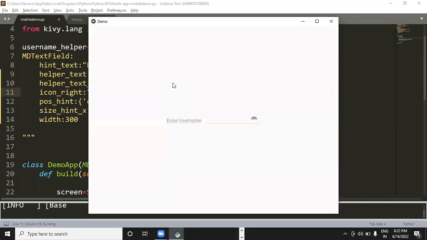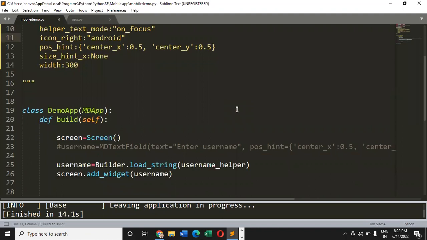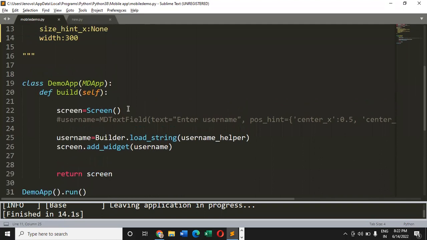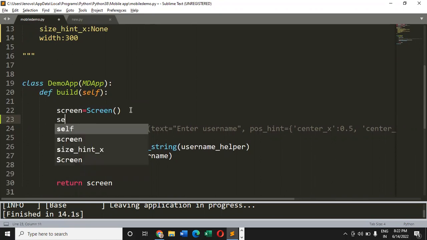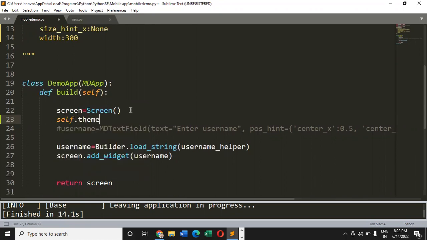And see the output. So an Android icon is now visible to me over here, but it's black in color and this one is blue in color. I want everything to be of the same color. So what we can do for this is define a primary palette. Do you remember that primary palette thing? Yes, sir. We did it in the previous lecture. So we can put self dot theme underscore cls dot primary palette, and let's make it red.